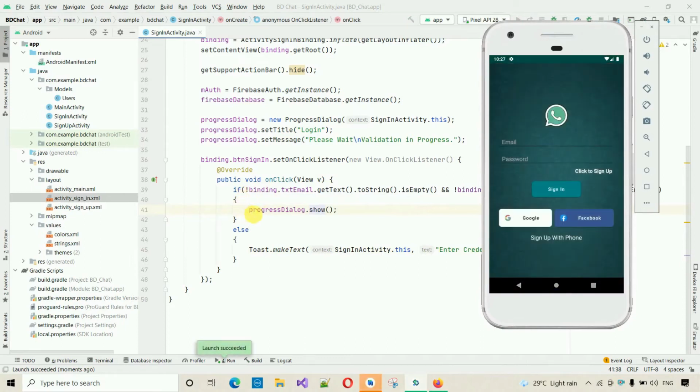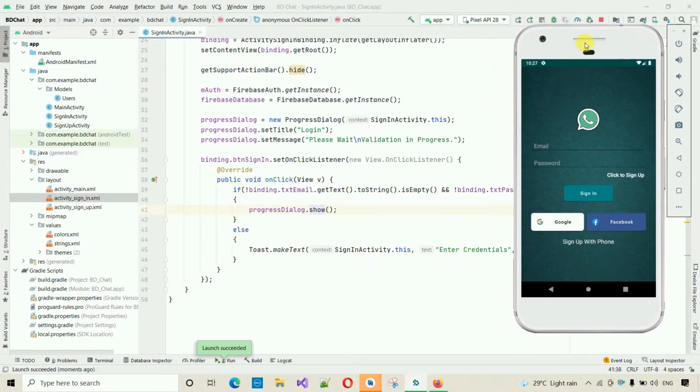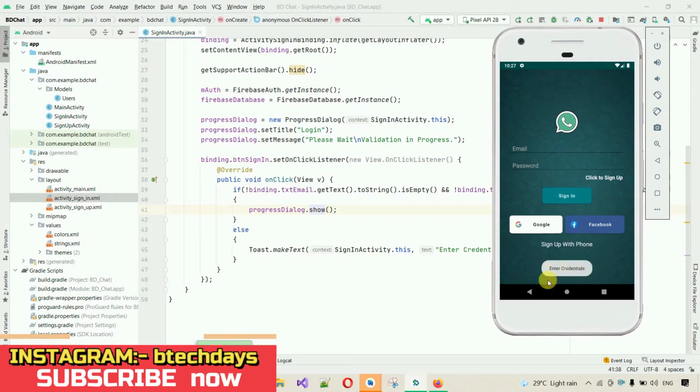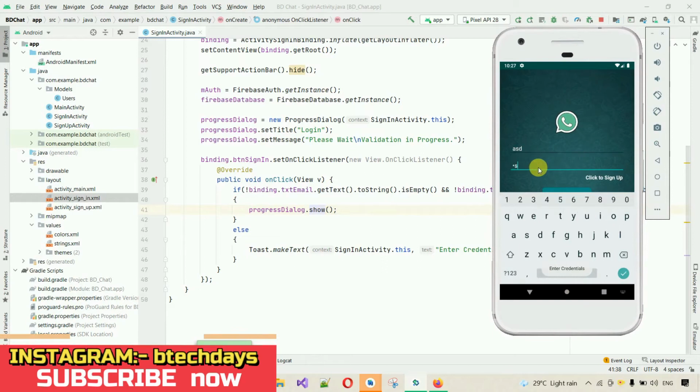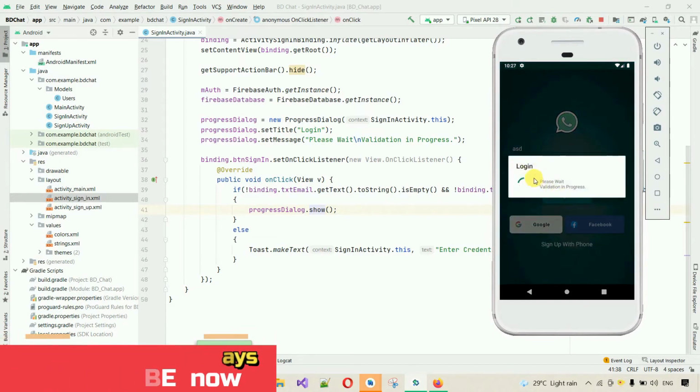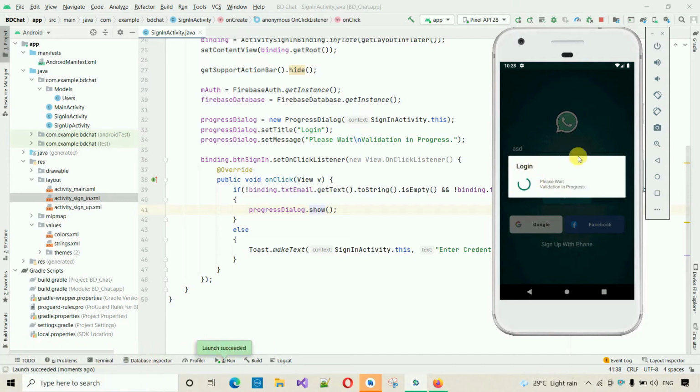So in the if condition we have set the progress dialog to show, and in the else condition we have shown a toast. So when I click on this and both fields are empty, it's showing a toast. If I enter something inside these two and click on this, it will show me the progress dialog. Okay, so this one is working fine.